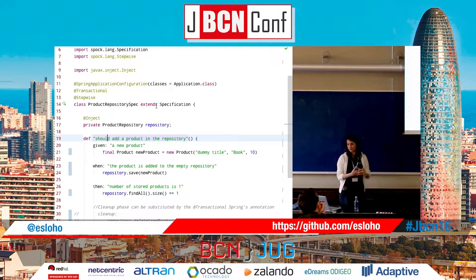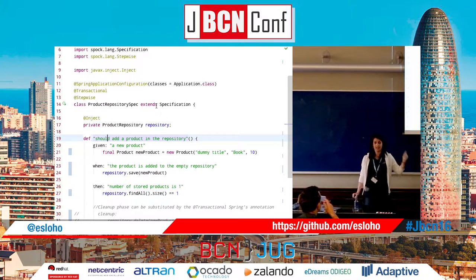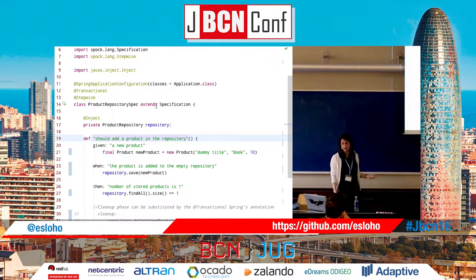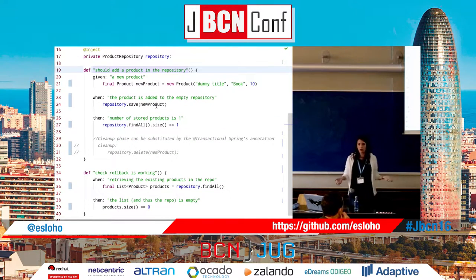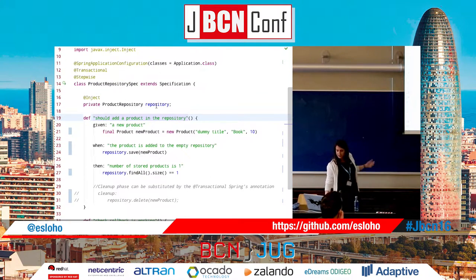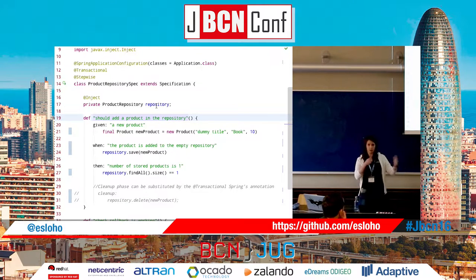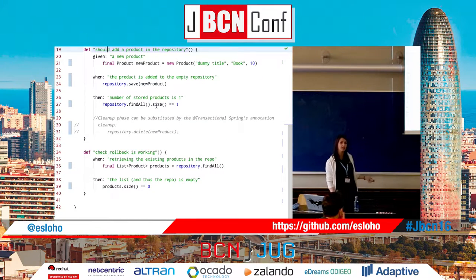So, more things that we have here. I want to make my test transactional, so I can also use the Spring annotation for that. Otherwise I could do a cleanup block and manually delete the product, but I prefer to use transactional. And how can I be sure that the elements are being removed after the test? I can have another test just checking that after running the first test, my repository is empty.